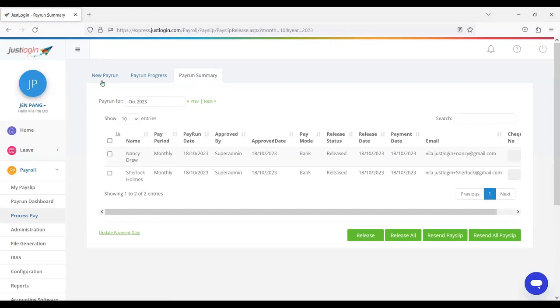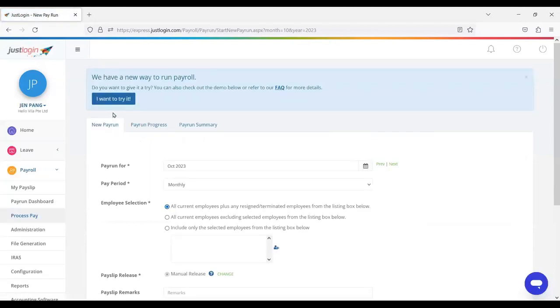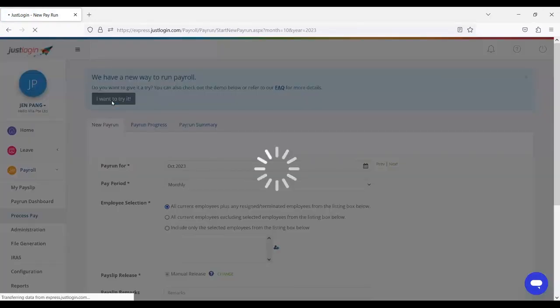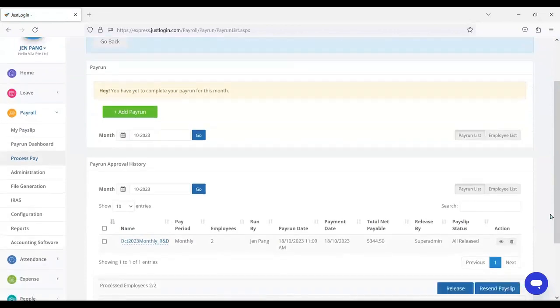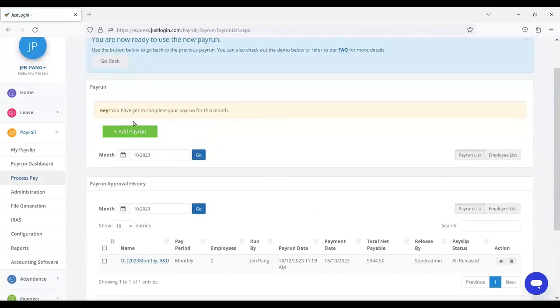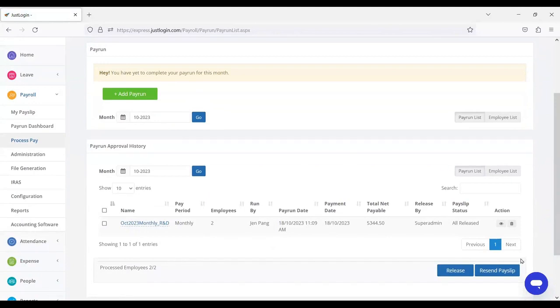Okay, so now let's go into the new Payrun journey. If I click on I want to try it, we will go into the new Payrun user interface here. Earlier, I mentioned that there will be two sections, which you are seeing right here now. The first section will be this Payrun box, and the second section will be the Payrun approval history.